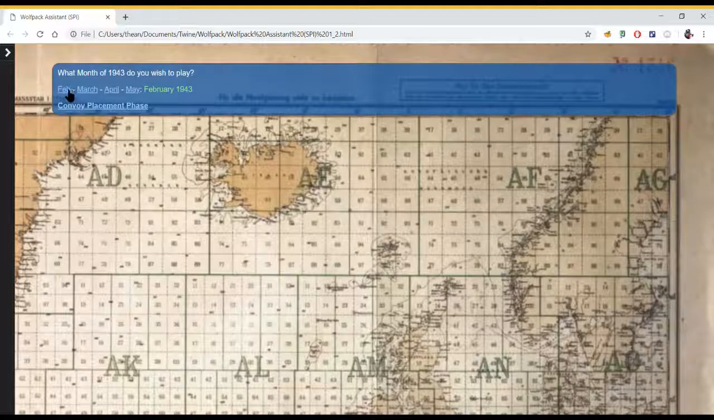At the beginning, we get our four choices for the four months of the 1943 campaign. The imagery that's in the background is just off of the web, so if you have an internet connection while you're playing, it'll appear, otherwise it won't. So we're on to our first phase, which is the convoy placement phase.